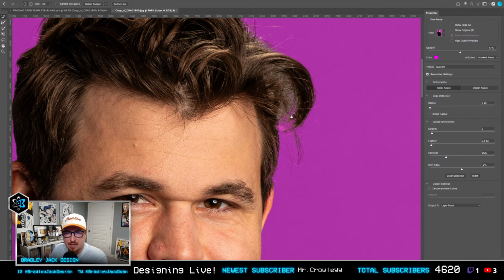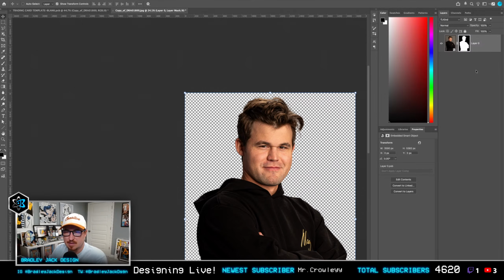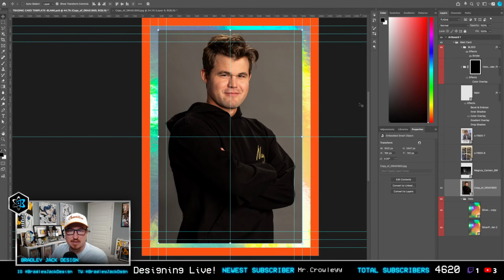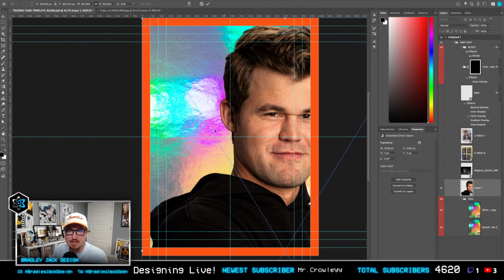Like, his hair is there, but it's not there. But this isn't his hair. But then it's too choppy, so then we kind of feather it a little bit and get rid of the contrast. Maybe we get rid of the shift edge and just hit OK. Whatever. There's his hair. Turn that into a smart object, and we'll just paste it in here because we can.